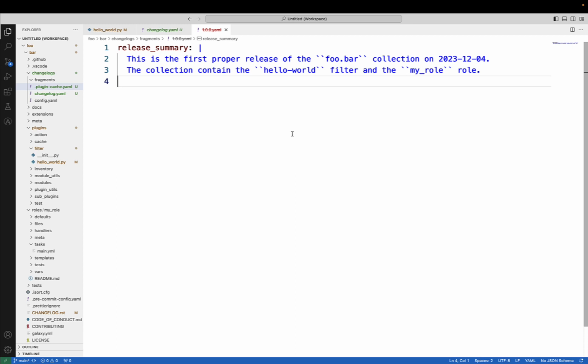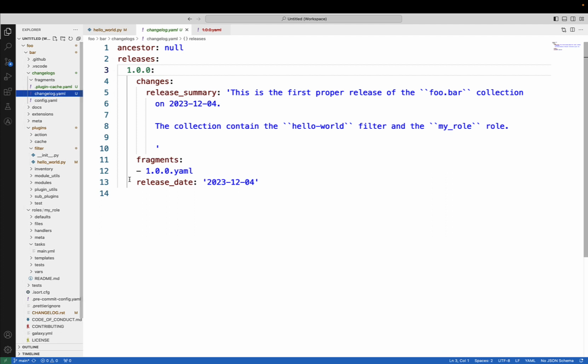Back in my editor, as you can see, the 1.0.0 YAML fragment file is deleted, and all the changes are incorporated into the changes YAML file. Cool. Now we have our changelog created, and we are ready to release our collection. Wow. This was a journey, but this tool simplifies a lot of this workflow. The more you get familiar, the more you understand each step and why. So I'm really excited to hear about your success story.